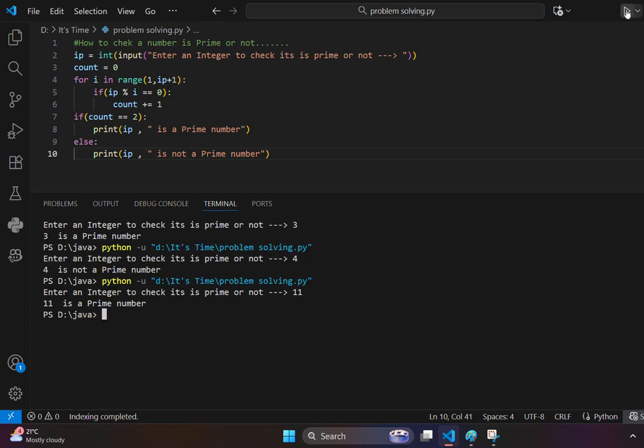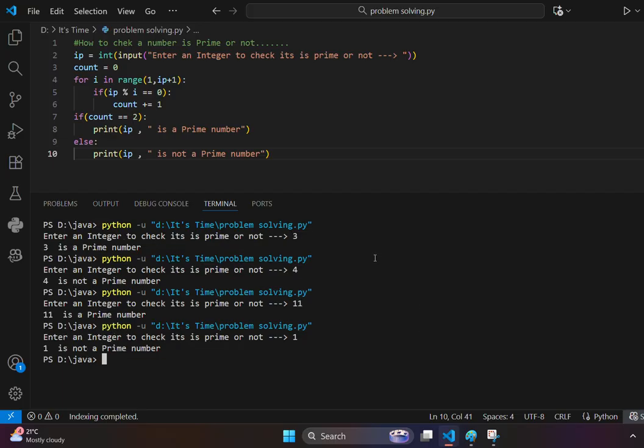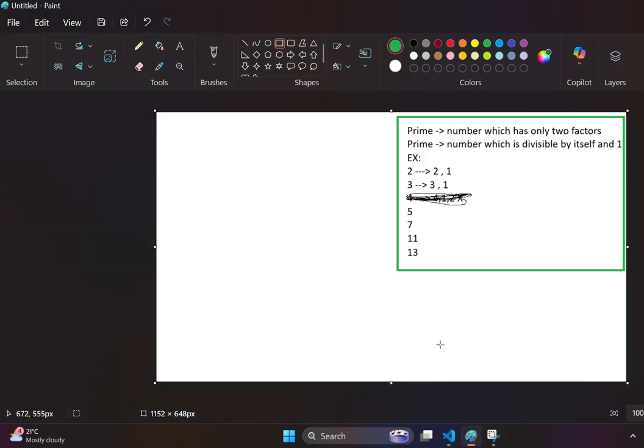If you give 1, 1 is not a prime number. Yeah, 1 is not a prime number. Let's get into it.